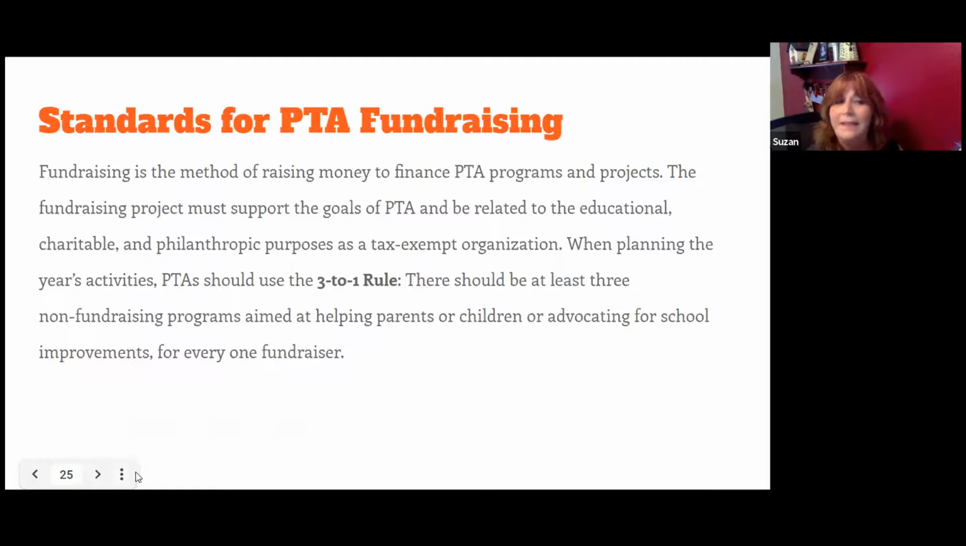Standards for PTA fundraising. Fundraising is a method in which PTAs raise money to finance their programs, projects, and activities. Fundraising must support the goals of PTA and be related to the educational, charitable, and philanthropic purposes of your tax-exempt organization. When planning the year's activities, PTAs should use the 3-to-1 rule.